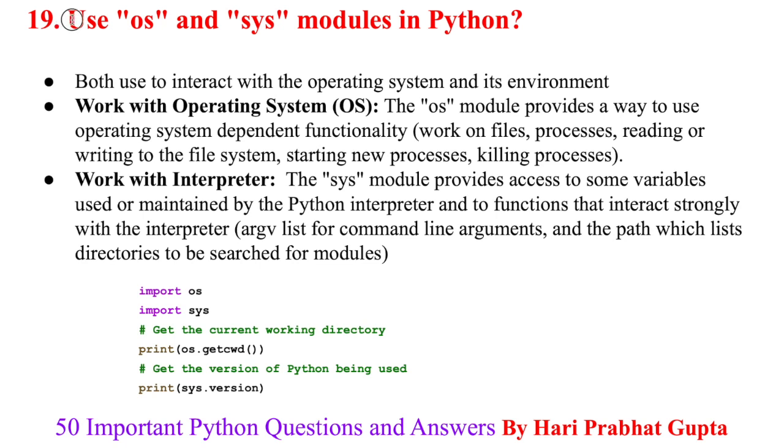The next question is, what is the use of the os and sys modules in Python? The os and sys modules in Python are used to interact with the operating system and its environment. The os module provides a way to use operating system dependent functionality such as working with file processes, reading and writing of files, starting new processes and killing processes. It provides an interface between Python and the underlying operating system. The module consists of a large number of functionalities that are platform dependent, so it can be used on different operating systems such as Windows, Linux, macOS, and others.